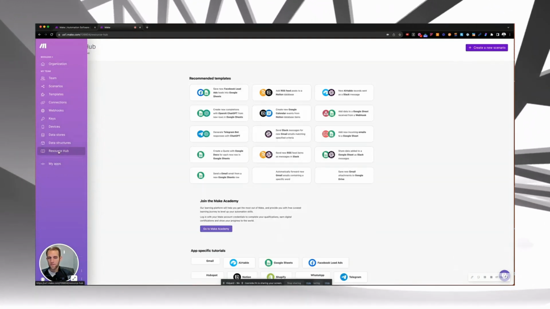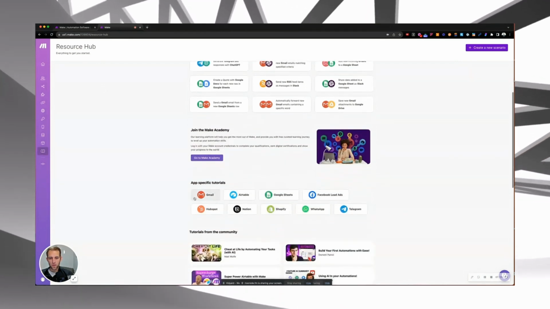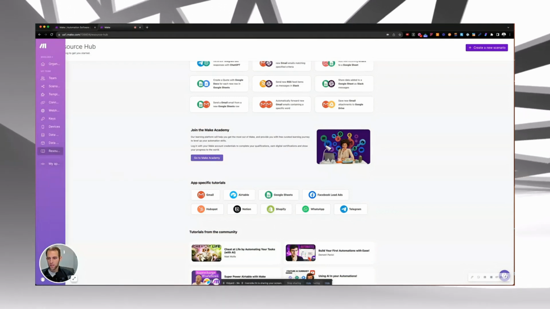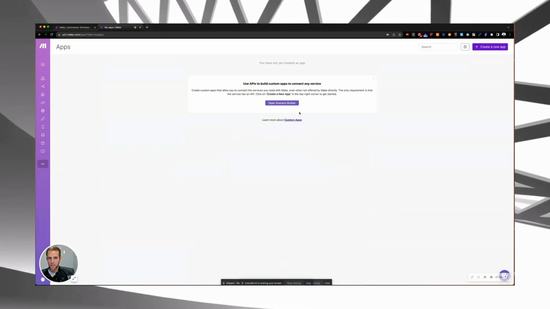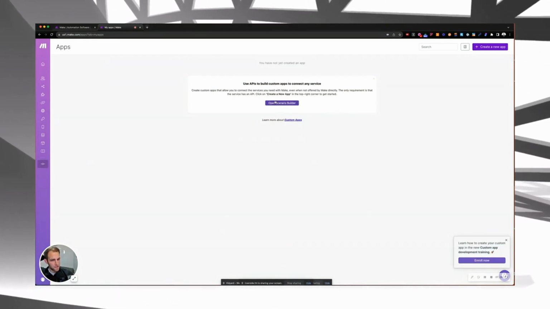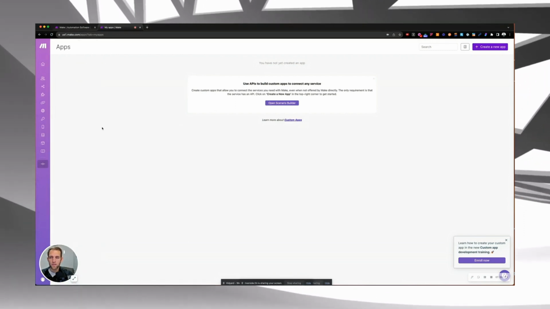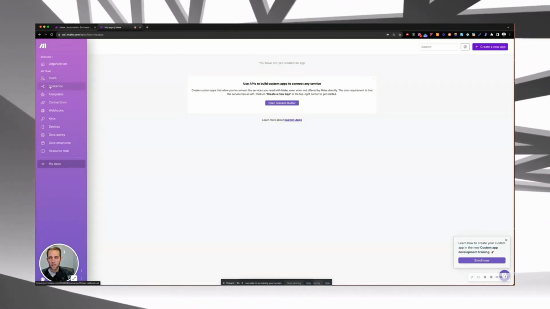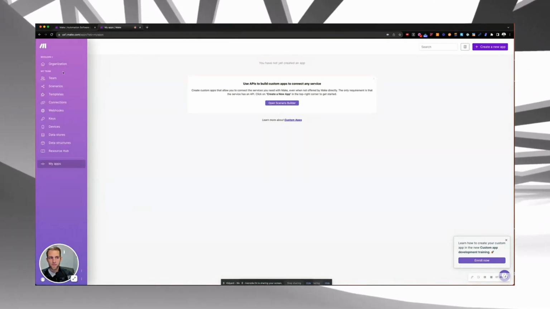And then they do have some recommended templates, some tutorials on common tools that you're going to be using that you can watch here. And then the My Apps page here, this is if you wanted to make a custom app. This is more advanced, but you can build an app that then is referenced in other automations, just like a regular module would be. So that is a super quick overview.